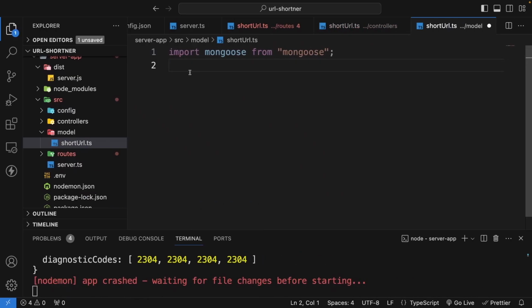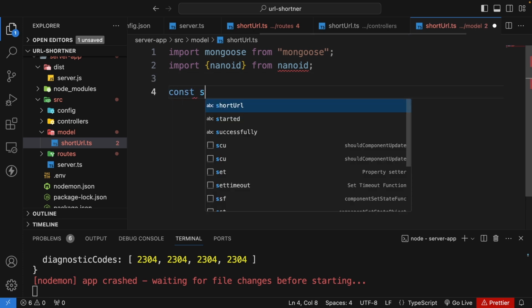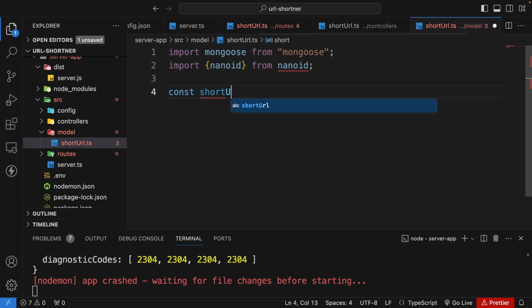Let's go back, and here I'm going to have the import. I will use the nano id, and this will be coming from nano id. Now the next thing I will do is create a constant which will be the short url schema. We need to create the schema for our MongoDB database so that it will know what kind of data it is going to get.